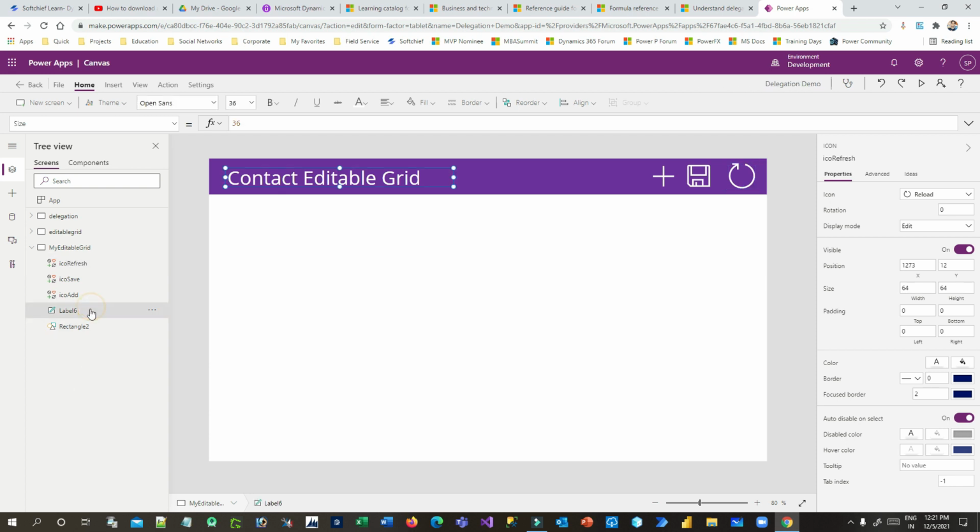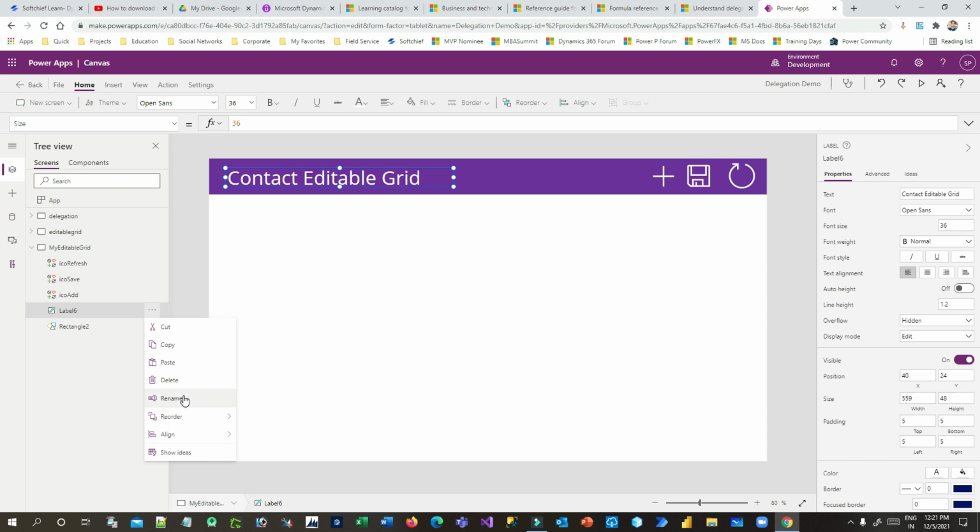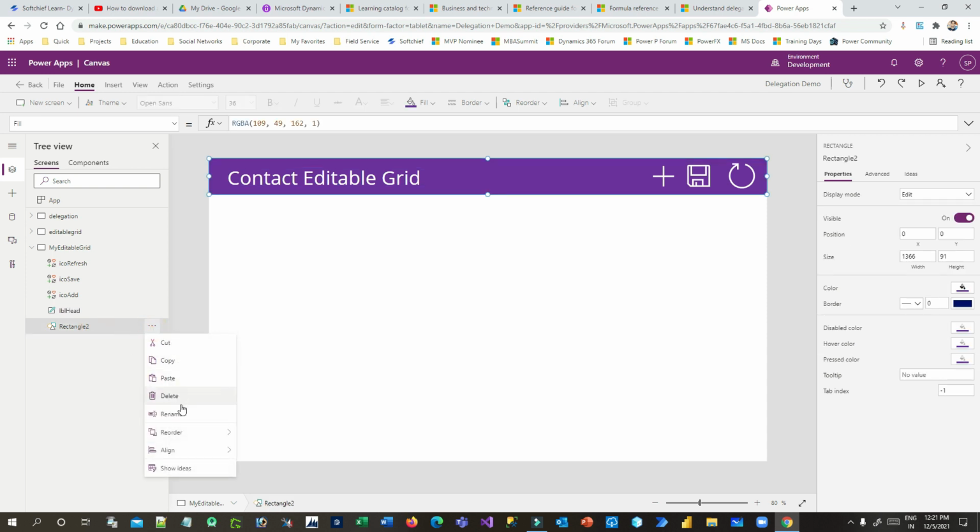Okay, and this label also I can change, let's say LBL head, and this rectangle I can rename as top bar. Okay, so it is always best practice to change your controls or components to a proper naming convention.